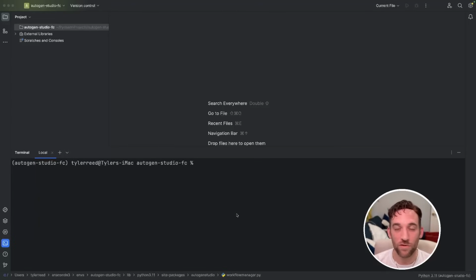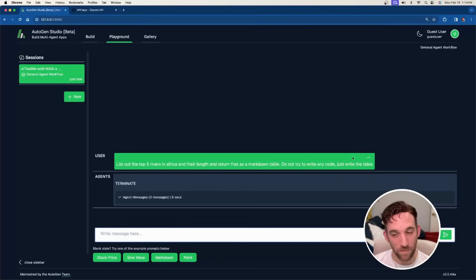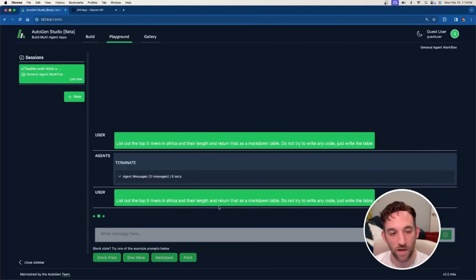But what we actually have to do is go back into our terminal and export an OpenAI API key and then run AutoGen Studio again. So all you have to do is type in export OPENAI_API_KEY equals, and then give your API key. And once you've done that, go ahead and run AutoGen Studio one more time. And now when you're back in AutoGen Studio, there is an ellipsis right here by the message. If you just click this, you can click retry. And as you can see here, it's now working.